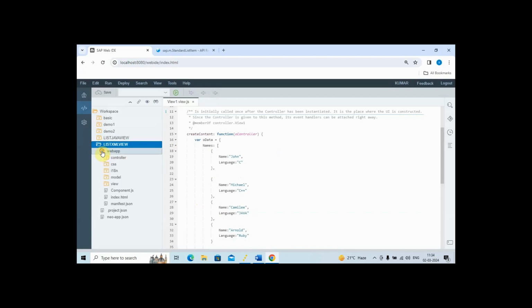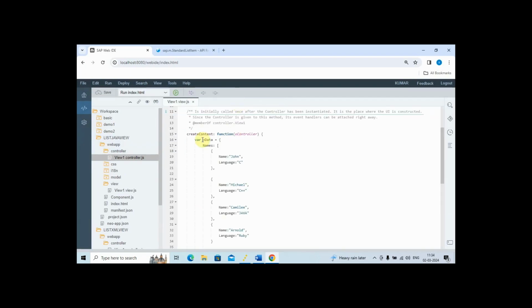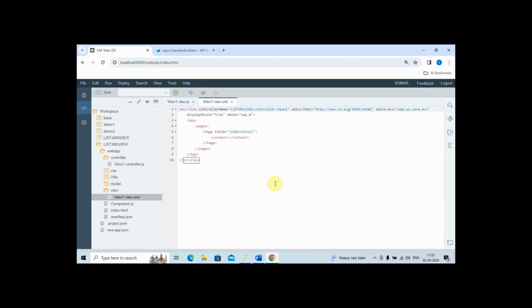Here we have one webapp folder, again the controller file. This controller file is similar to the other controller file. You can see that there is no difference, these two are the same, right? But the view part, if we check, this is the XML view. So now let's see the difference.